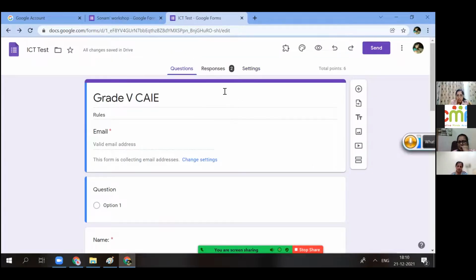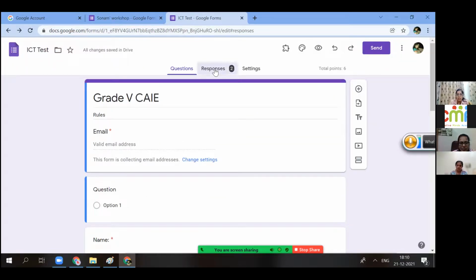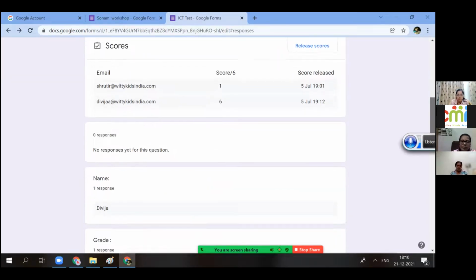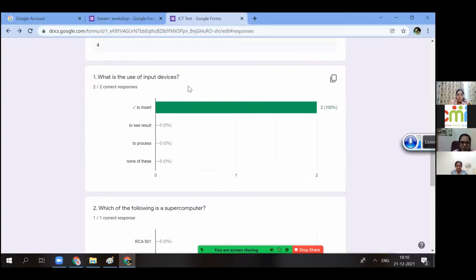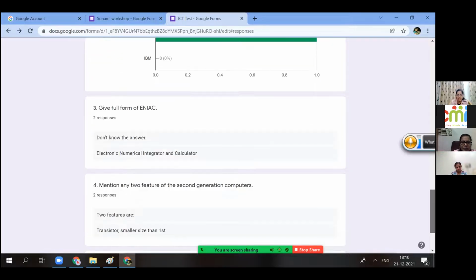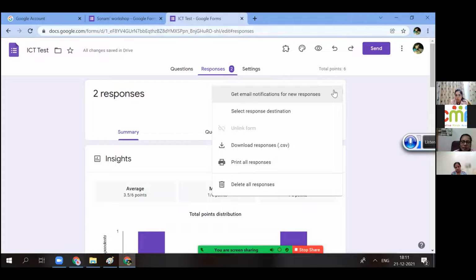How do I check it manually? I'll show you that. Once the student has submitted the response, like this question paper I have made for my son, two answers I have received while practicing. The question was, what's the use of an input device? The answer was to insert, and these answers were automatically checked. For another answer, one of the students has written don't know the answer. So to release these scores, you need to go to this and say I've already released.